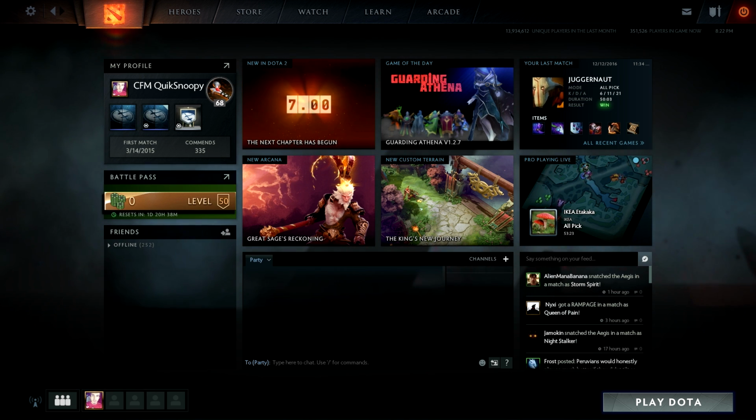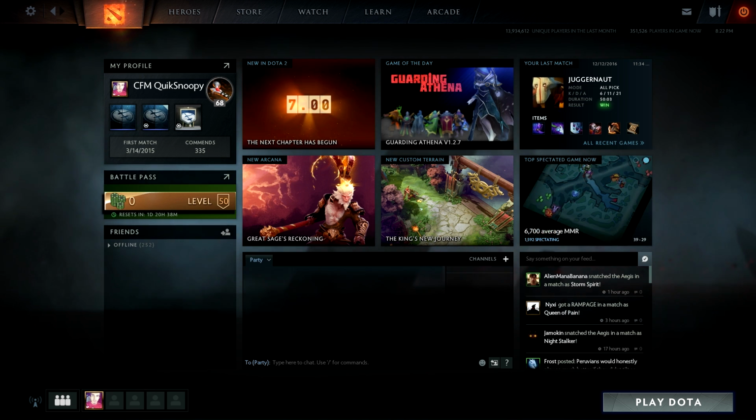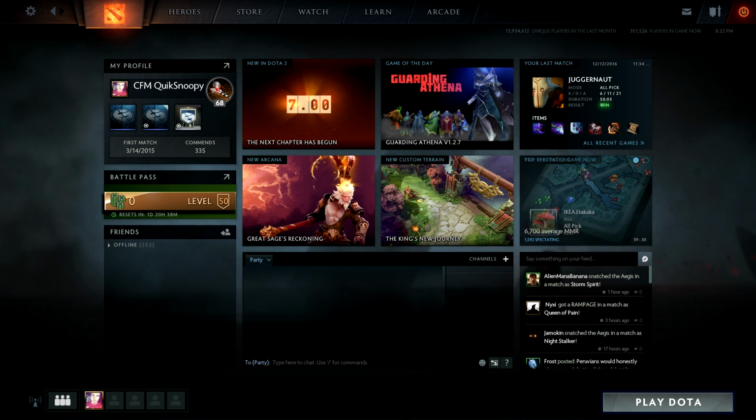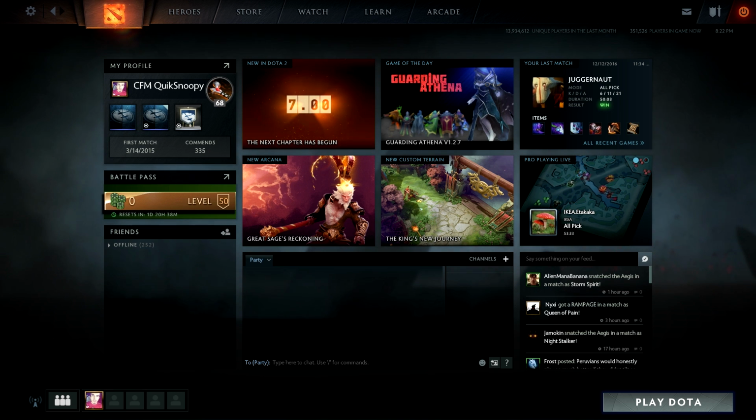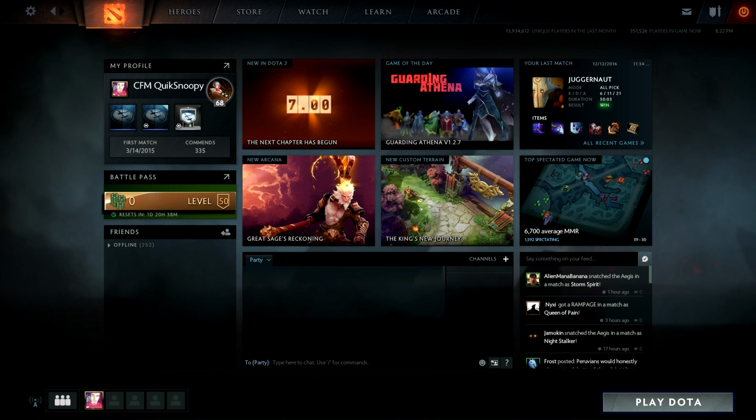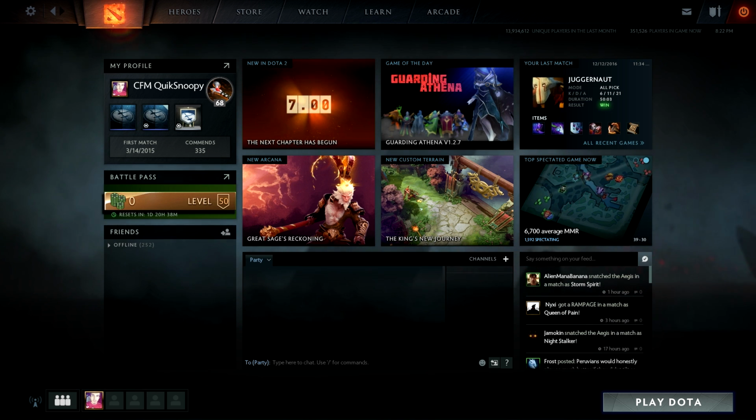Now Dota stands for Defense of the Ancients. This is Dota 2, so the first one was actually a Warcraft 3 mod. So now you know what Dota means if you were ever curious. I know some people aren't 100% sure, but yeah, Defense of the Ancients 2.